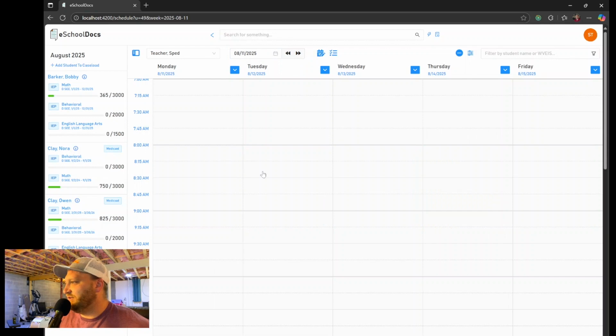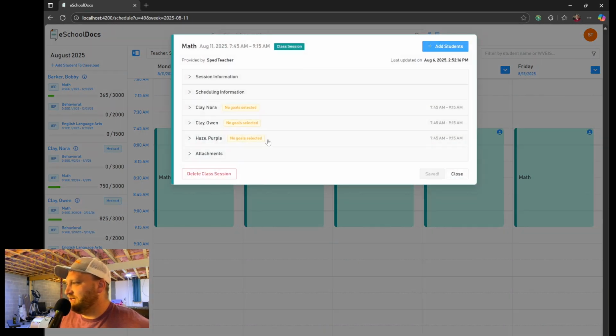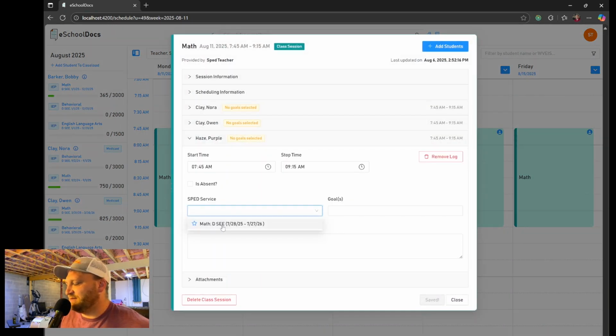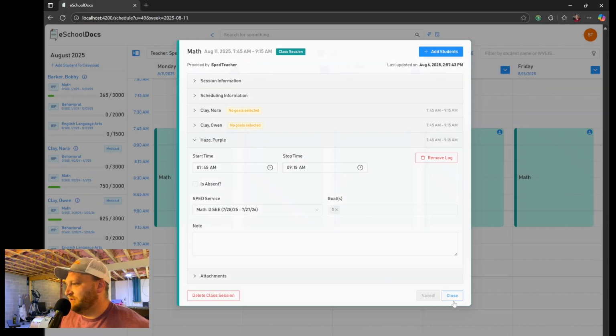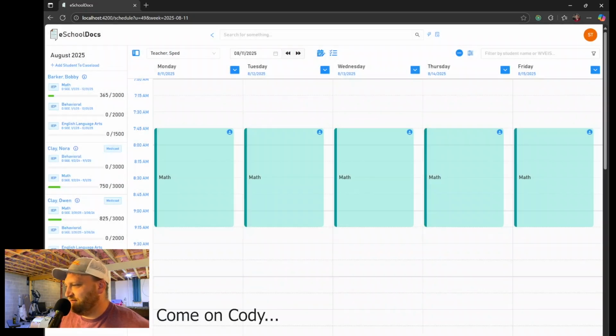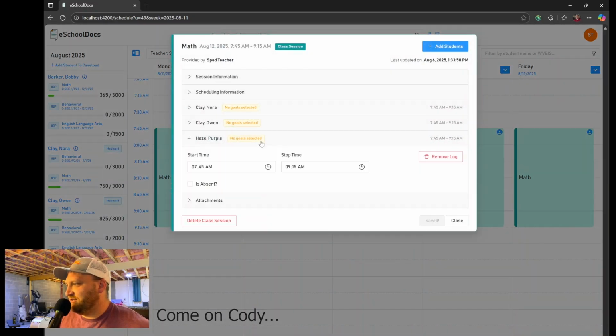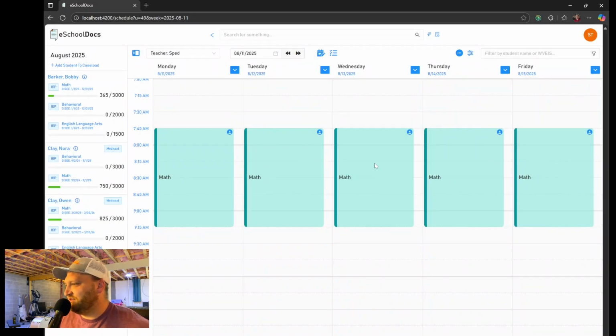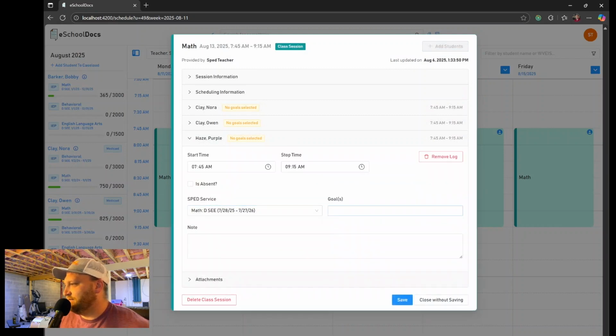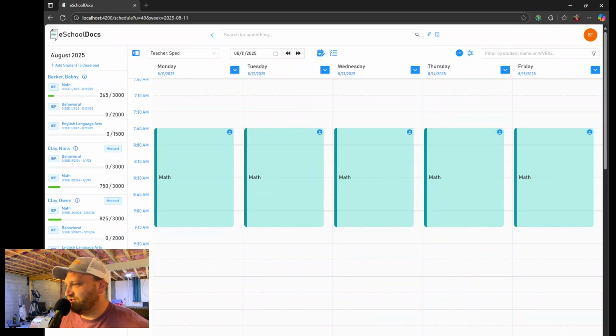So if we go in here, let's go to the next week. We'll add Purple Haze, and we'll make it explicit by selecting that new math service that we added. And we'll select goals, save, close that, and now notice that there's some green and some blue. So what you can do here, it's not absolutely essential, it's really up to you, is go through and update those SPED services or those class sessions to have that service and goal. It's totally up to you. I'm going to go ahead and do it just for demonstration's sake.